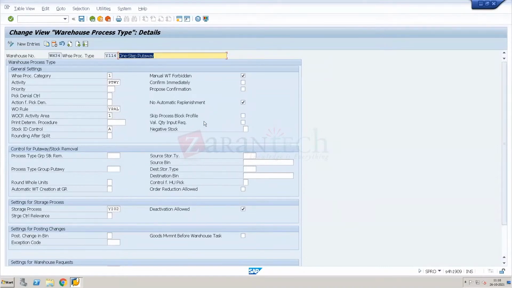So we have this process type. This process type is derived in standard SAP. Now I want to create my own process type and determine it. So what is process type?